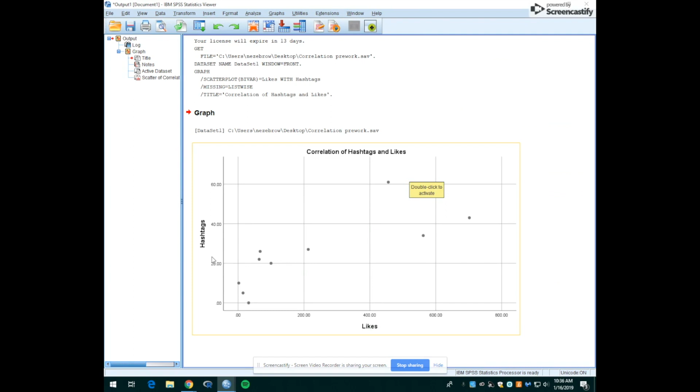You'll see on the x-axis is the likes and it ranges from 0 to 800. And the scale on the hashtags is from 0 to 60. Actually, it's a little bit above 60 as you can see. All right. So just taking a little glance at this, you might say that this is a moderately strong positive correlation, right? Because it goes from the bottom left and trends upwards to the upper right.